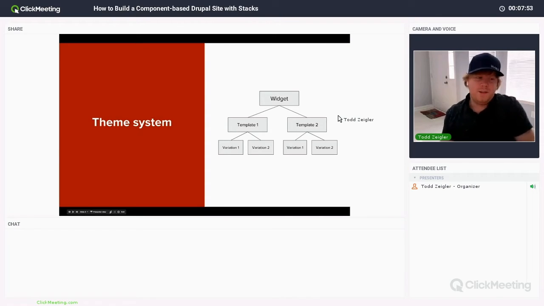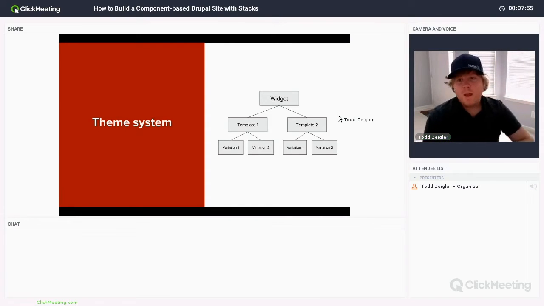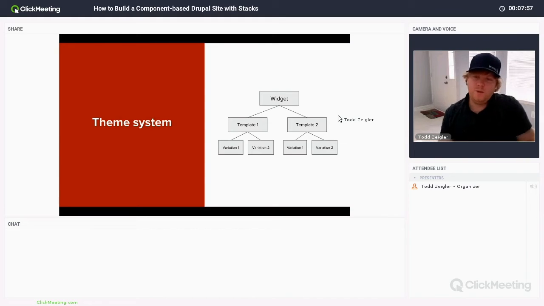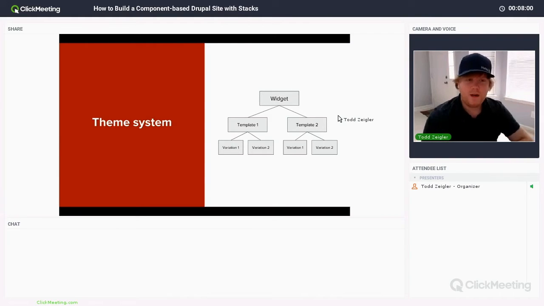Okay, so a little bit about the theme system. The way this works, we've got some terminology to nail down here. What we call the upper level is the widget, and in reality, that's an entity. That means it has fields, headlines, select lists. It could be a text area, kind of like a content type normally would be. So that basically houses the data structure. The widget itself houses the data structure.